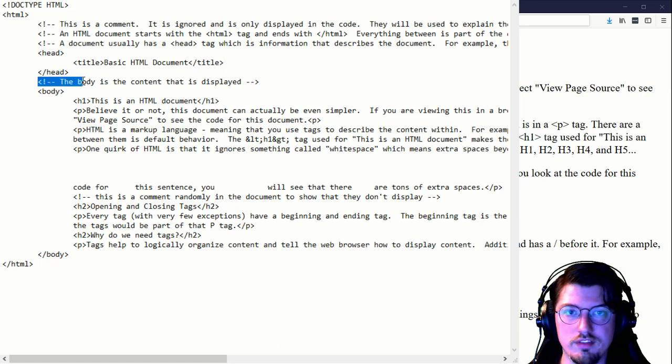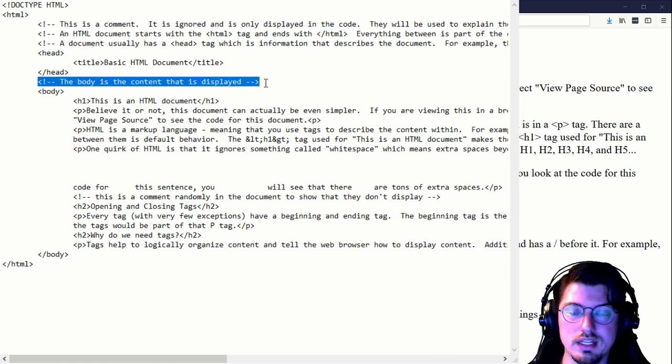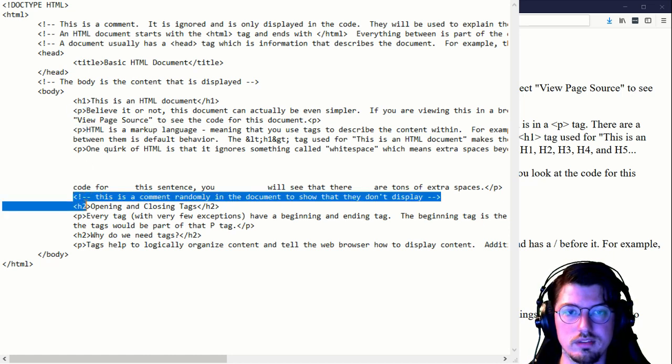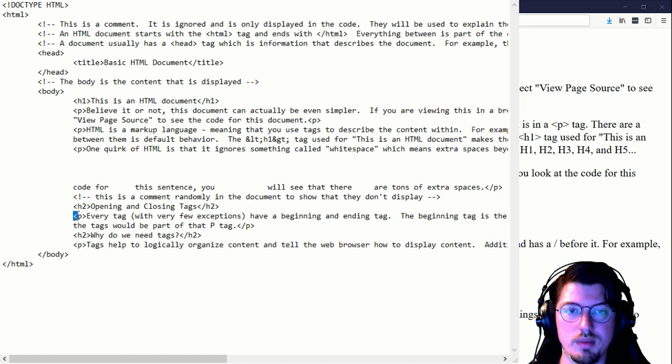So then I have my body content. The body content is what's displayed on the actual page. So we have the body. We have an H1, which is our header tag. We have a paragraph tag, another paragraph tag. We have more comments. We have an H2. We have a paragraph tag. We have an H2. So in here, there is no actual styling.